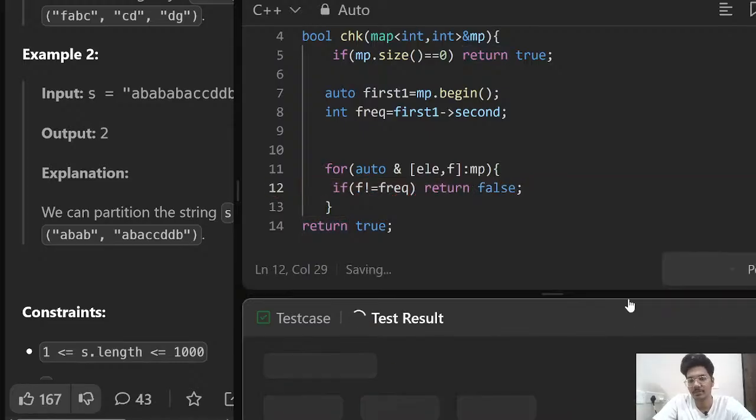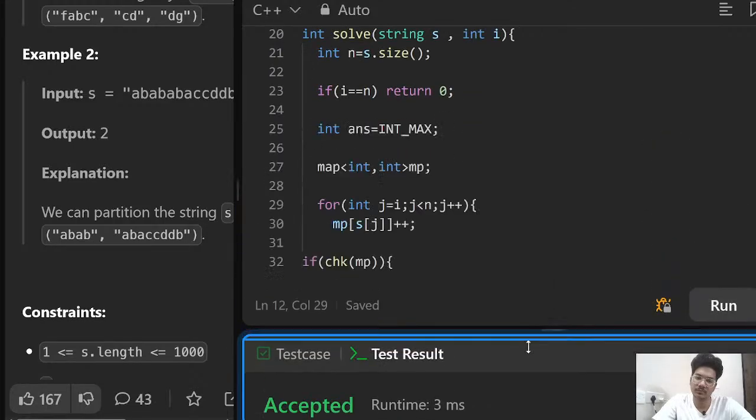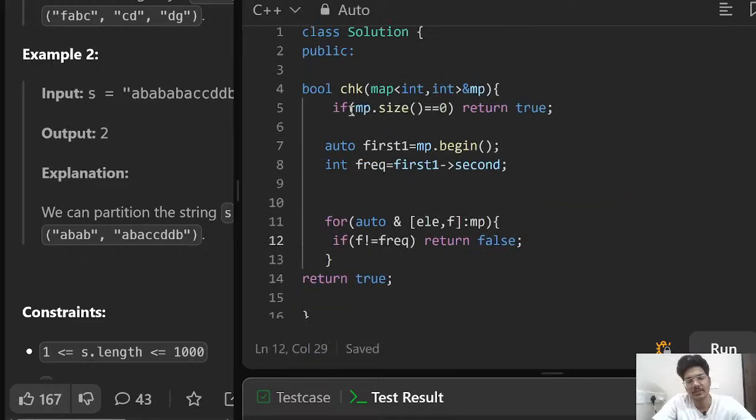False, return false. Return the solve function, we have to check. In this case we are running if map.size return true, or try it mp.begin. So begin's first element is equal to this. So the auto function runs on each loop, if frequency is not matching with everyone's frequency. Because we are checking the ordered map now, each time we add the element.